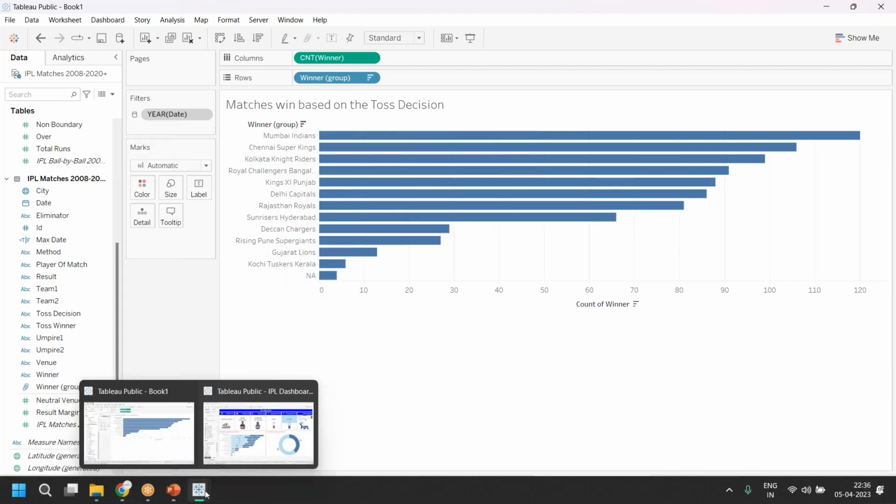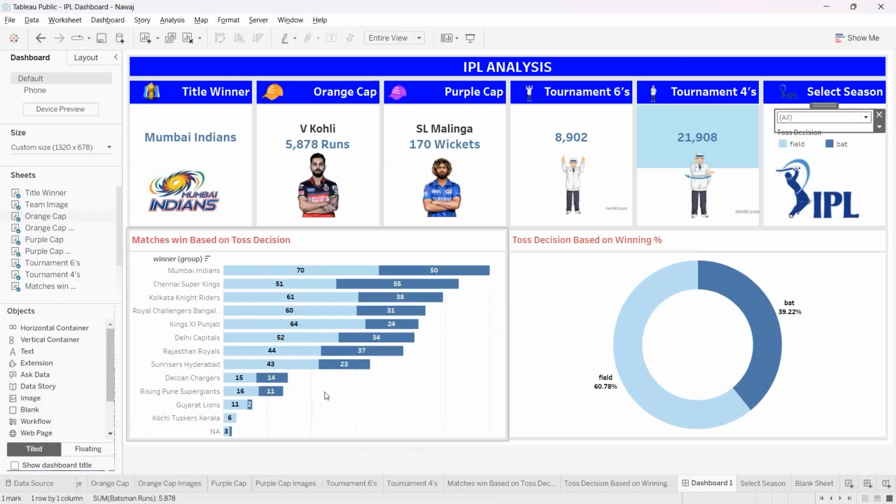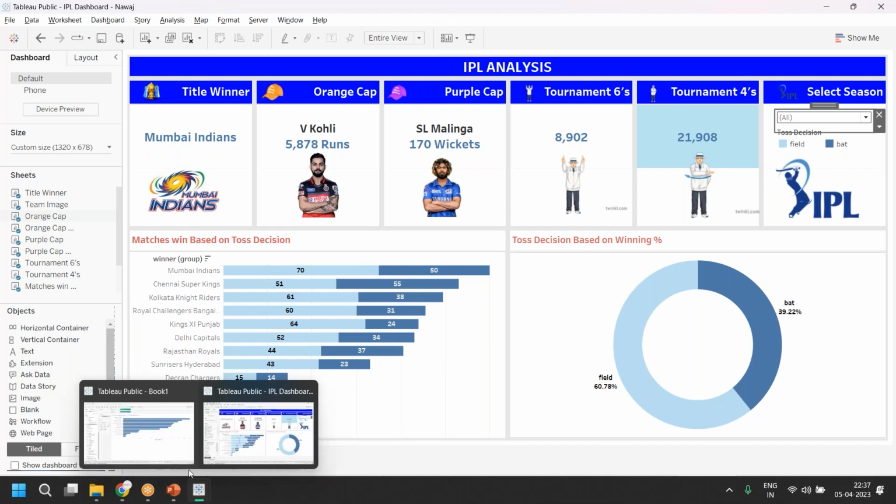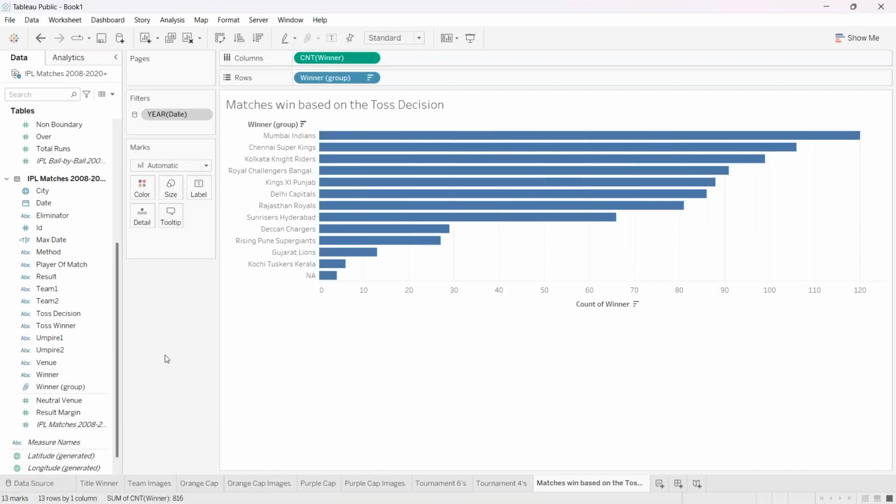Now what is the difference between this plot and this plot? Basically, in this plot you will find two different values in one plot, right? One is for the toss decision, either fielding or batting, right? What you can do, we can simply go ahead. Now after adding these, we can simply put the toss decision.